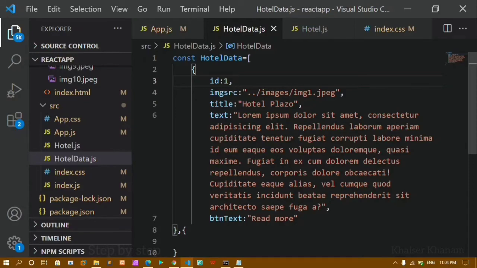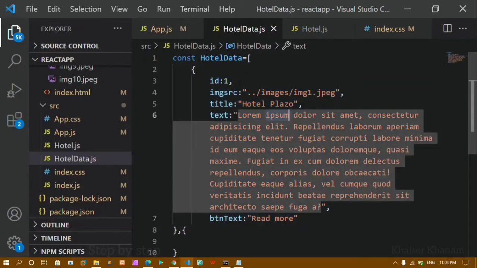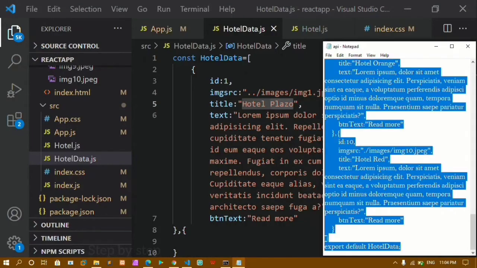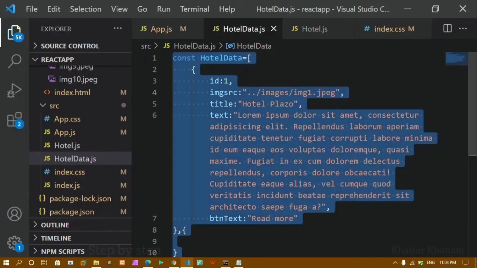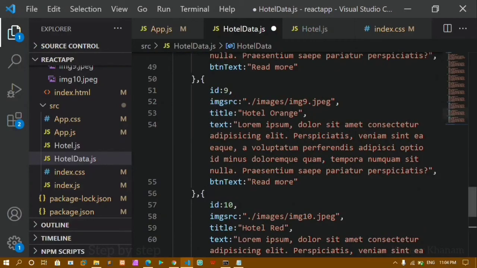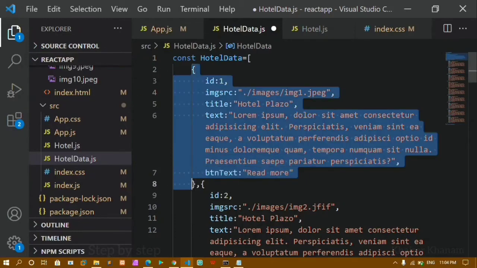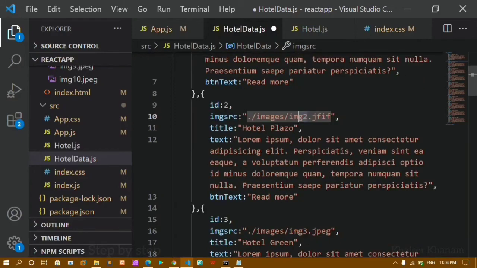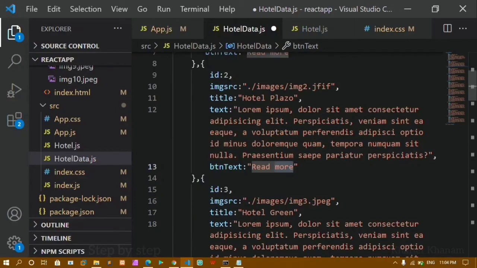In the same way, I'm going to create this API for my second image. I'm just going to change the title. I'll copy and paste this data here. You can see I have just done the same thing. I am copying this, and here I'm changing the image path and the hotel name. My text and button will remain the same in my project. If you want, you can change them based on your requirement.